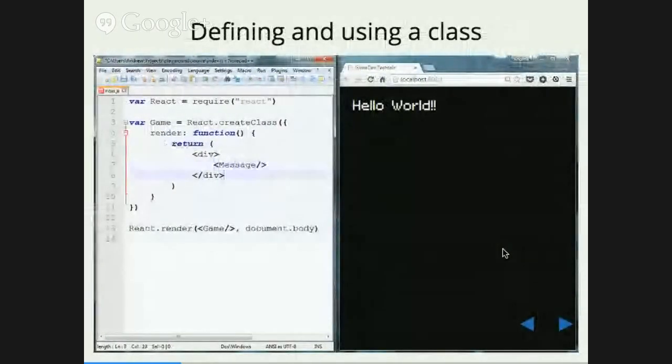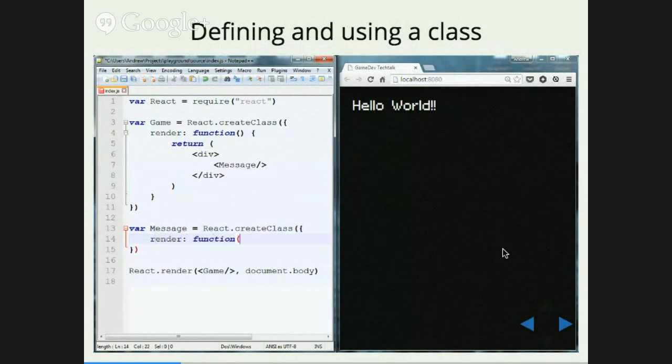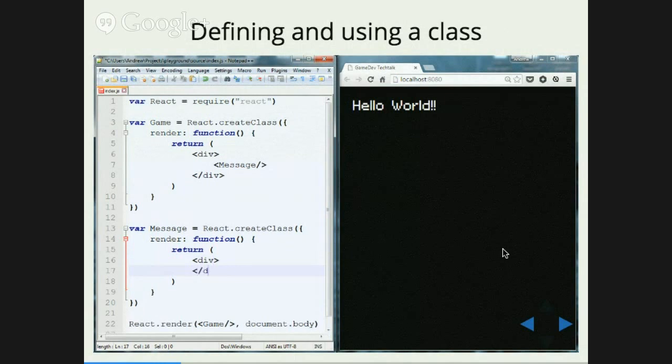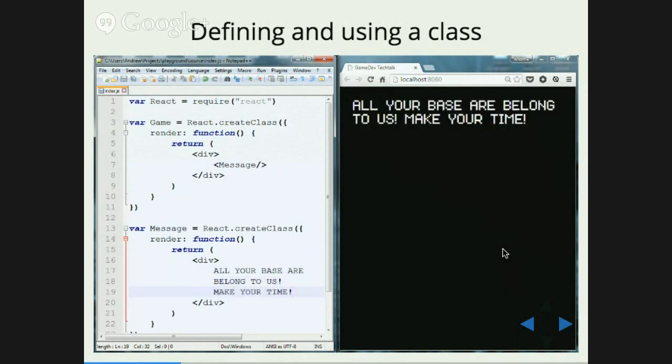But you can create subclasses as well. You can define a whole bunch of different classes. So I made a game in that last section. I'm now creating a new class called Message. And every class in React has a render function. They'll throw an error if you don't. And what happens is that when this happens, they call the render function. So here I'm just going to write out a div. And that updates the screen.